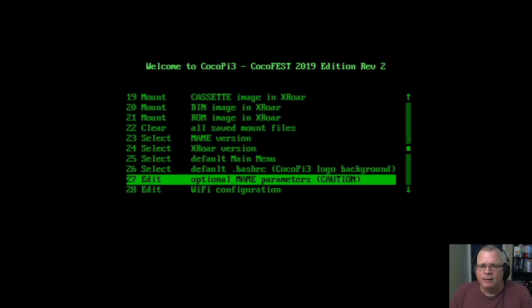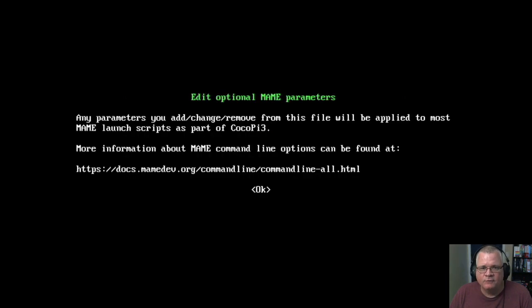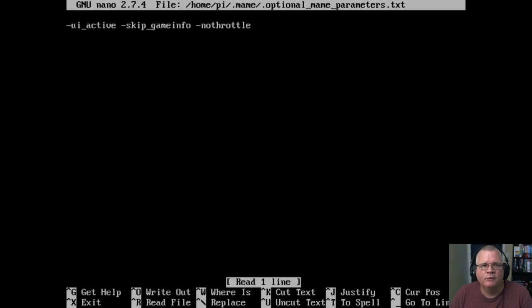Optional MAME parameters, caution. This is menu option 27. I'm going to hit enter here. It's warning me that, listen, you can really mess things up if you do this. So I'm going to hit enter for OK. But the thing we need to get rid of is this option here that says no throttle. Because what this does is this is allowing the virtually emulated color computers to run as fast as they can physically run on the real hardware. So your CoCoPi3's cursor would be blinking so fast it would probably give you a seizure.